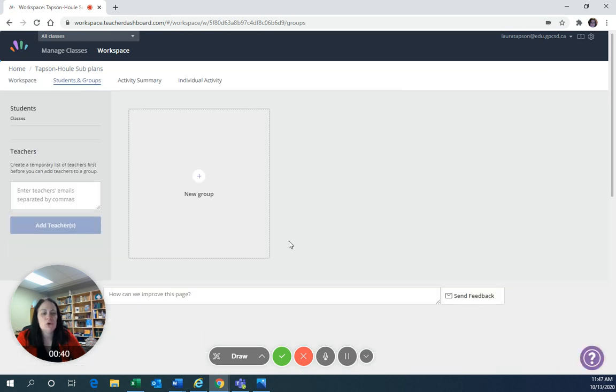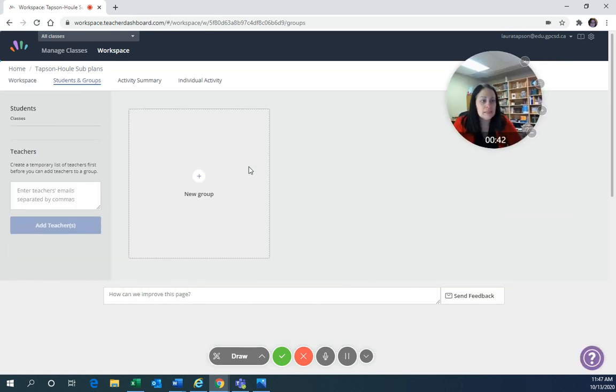Students and groups. In students and groups, it's going to look like this. Now, if you had classrooms synced, you'll have a section here that'll come up. It'll say classes, where you can enter your classes, or you can expand your classes and have the individual students, and you can sort your students into different groups. This tab allows you to add classes, add learners, and add co-teachers. This is so you can create groups that can help differentiate your learning.